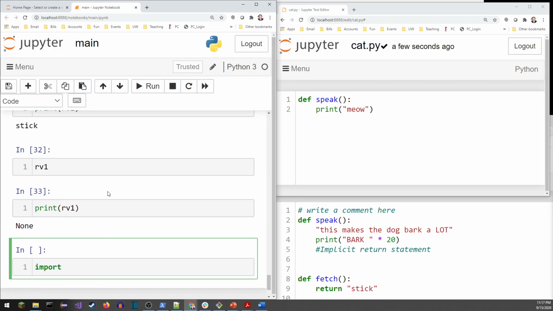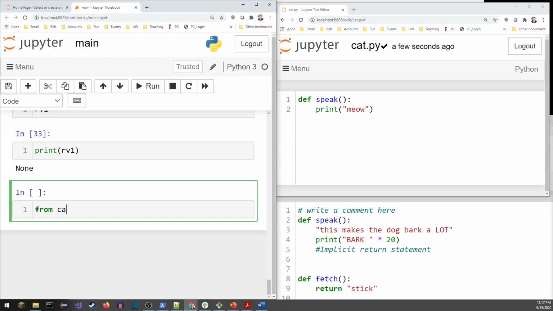All right, I'm doing this wrong. From cat import star. There we go. That's the right order. My brain cramped up for a second there. Okay, I'll run that with Shift Enter, and now we have the cat there. So now we should be able to type speak, and we'll get the cat speaking. There it is. It says meow.